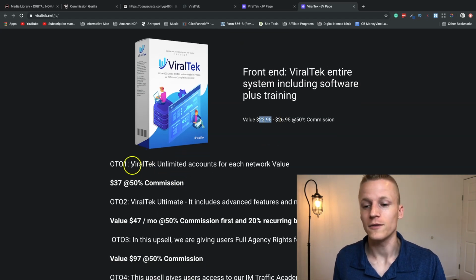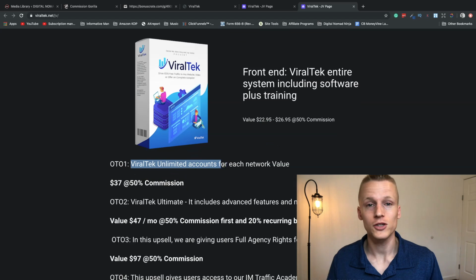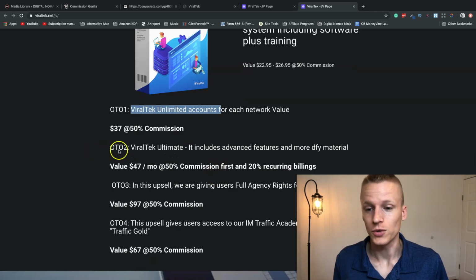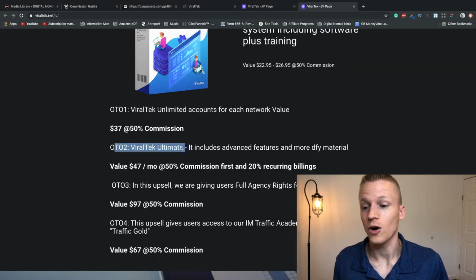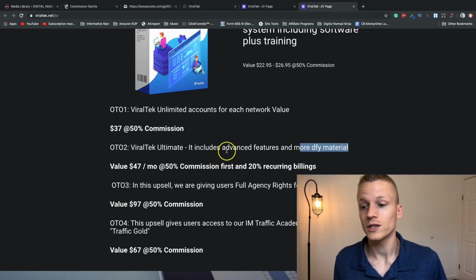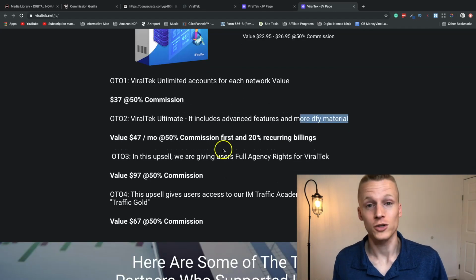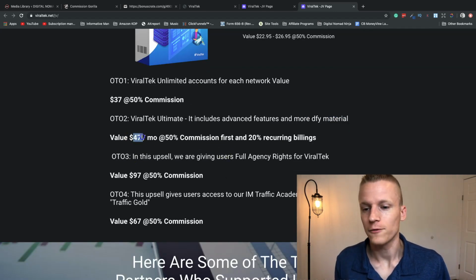OTO number 1 is ViralTek Unlimited Accounts. This gives you unlimited accounts, unlimited ability to use this software and to syndicate it to whatever video or website you would like to syndicate it to. OTO number 2 is ViralTek Ultimate. This is advanced material, done-for-you material and advanced features so that you can really use the software to its full advantage, giving you the most traffic to your links, to your websites, to your videos. And that's going to be at $47 per month.